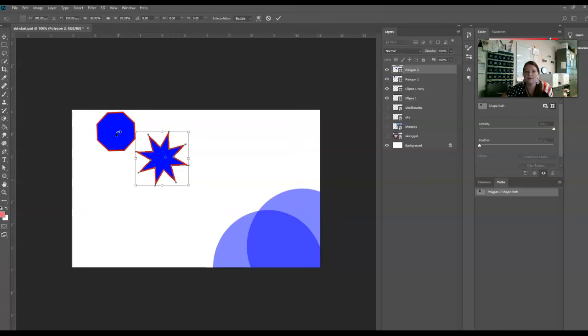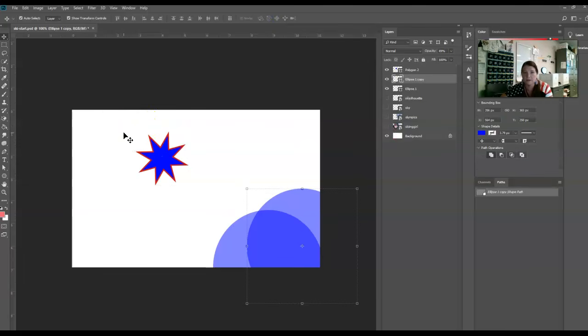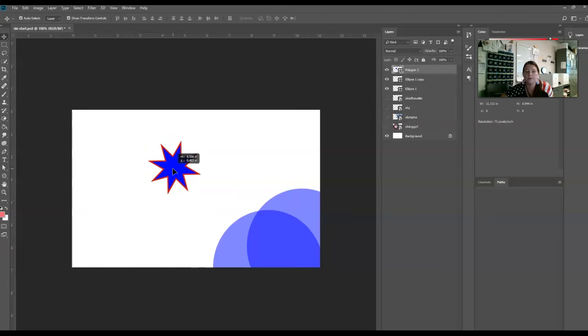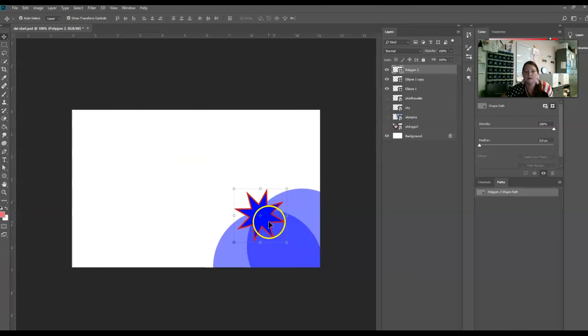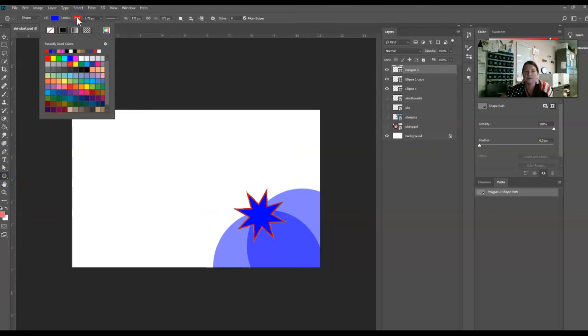Now again, I don't need this other one. So I'm going to just press delete on my keyboard to get rid of that one. And then for your star, let's go ahead and position your star over here at the intersection of all of these. Again, I don't want this stroke on here, so I'm going to go back and click back on my shape tool so that I can bring this option up here. And I'm going to take off that stroke.